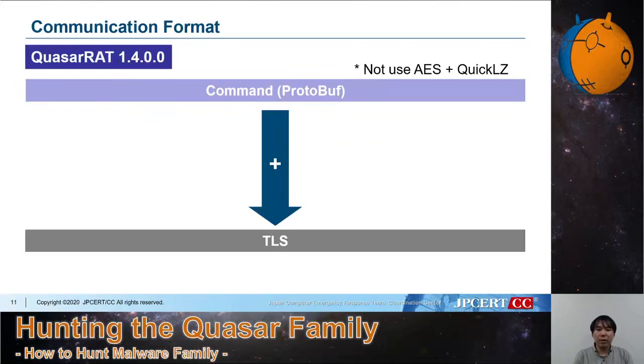Finally, in Quasar 1.4, the communication method has changed significantly from the previous versions. The previous AES and QuickLZ are no longer used, and instead the data is serialized using Protocol Buffers, which is developed by Google. In addition, the communication is encrypted using TLS 1.2.